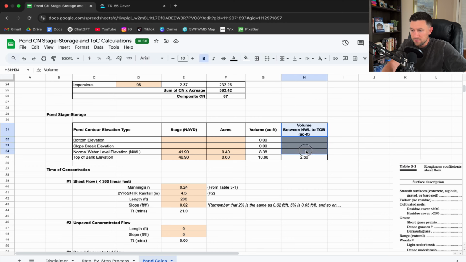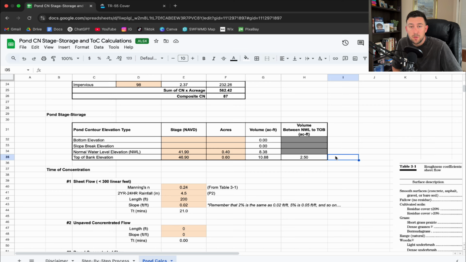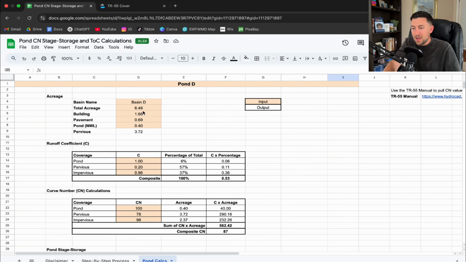Now, the reason why I have this column right here is because I really love to understand the volume between the normal water to the top of bank. The reason being is because you can do a static calculation of how much volume you think is going to be generated from your basin into this pond. Now, it's not going to be perfect and it's not going to be like how a hydraulic model spits out, because a hydraulic model is factoring in things like percolation and then the weir that you input. But I want to show you just to do a check of if your pond is even big enough at the very start. So we have 2.5 acre feet between the normal water and top of bank, and we have a total acreage of 6.49 acres.